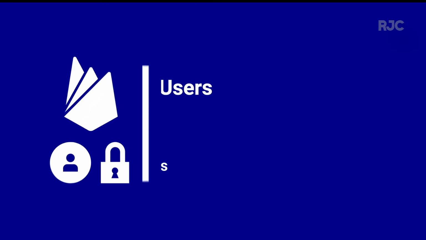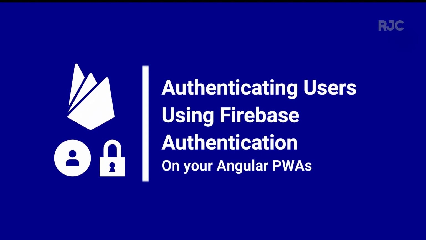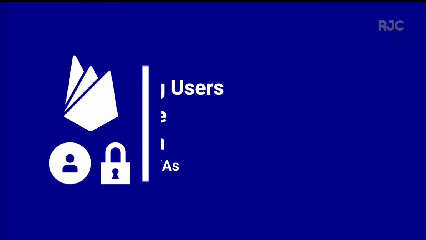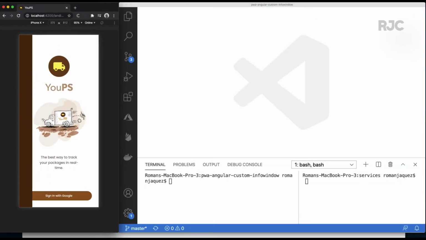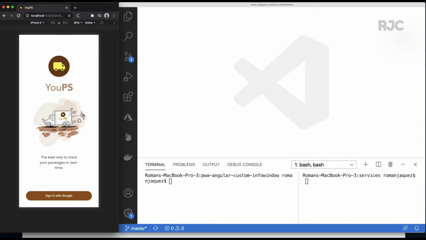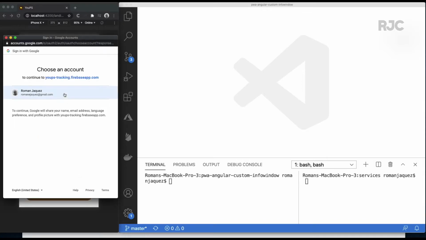I'm Roman, and in this video, I'll be showing you how to securely authenticate your users via Firebase Authentication on your Angular PWAs and web apps. So, what we'll be doing in this fourth episode of the Angular PWAs and Google Maps series is creating a friendly landing page for our PWA, which will prompt the users to log in before proceeding further.